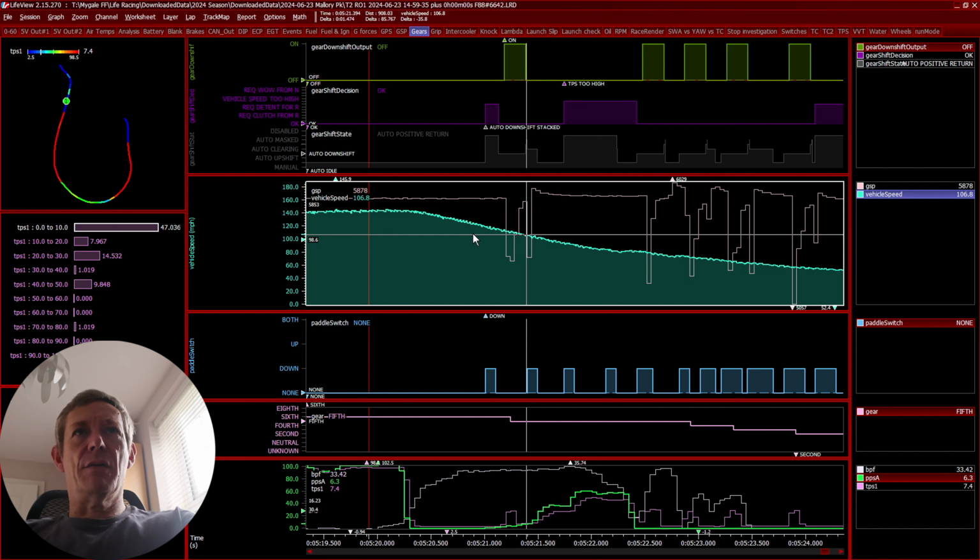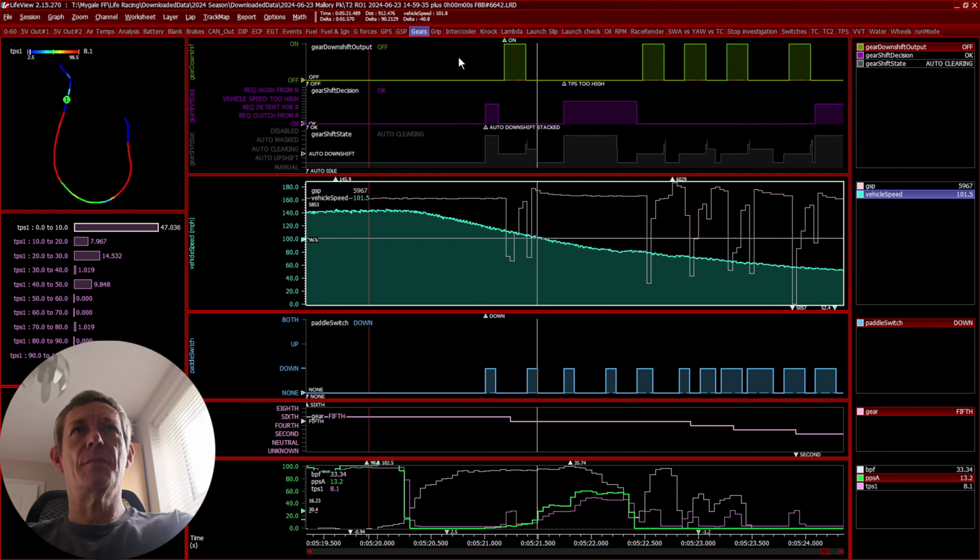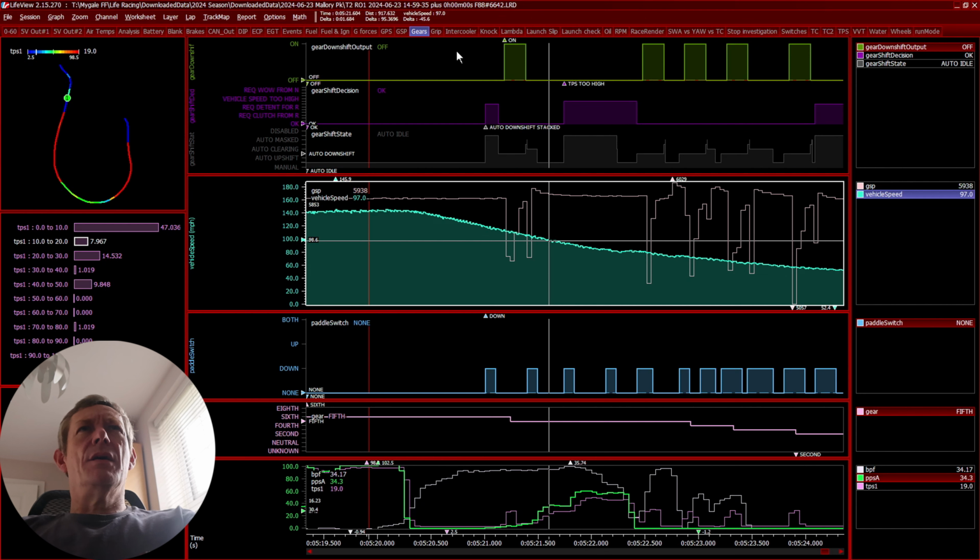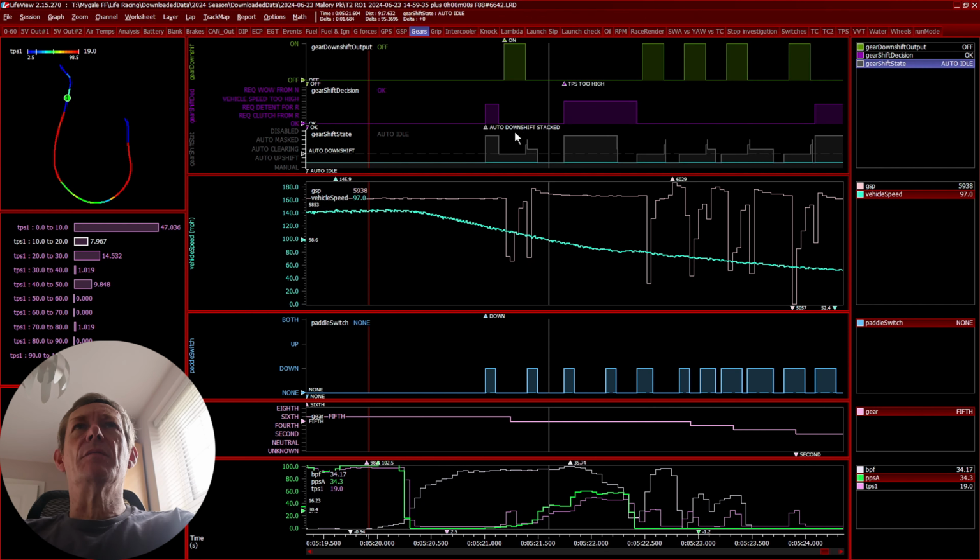It's now in fifth, everything's going okay, and I pull down again. Here we go, blue on here. I pull down again, but it's still busy clearing the downshift. It hasn't finished yet. It's doing the auto clear, so it's ignored that downshift. It doesn't appear to have stacked the downshift either, which is a bit odd. It looks like you can't pull a downshift and stack it while you're doing a downshift, because gear shift state says auto idle. So I then think, why has it not gone down into another gear? Because I really want to be in fourth gear at the moment. So I then pull downshift again.